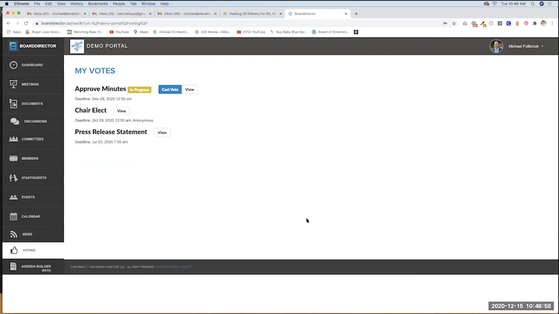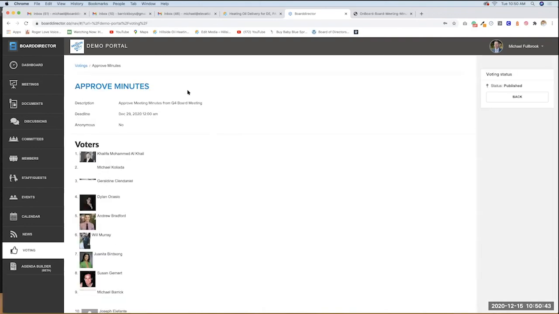And the next is our voting section. In our voting section, you will see upcoming votes. You will also see if a vote is in progress or a vote has already been cast. If it's in progress, it'll be highlighted in yellow and you'll see Cast Vote. And you can also see View. So if you want to see it before you cast your vote, you can just click on here.